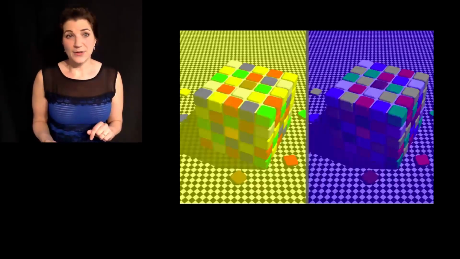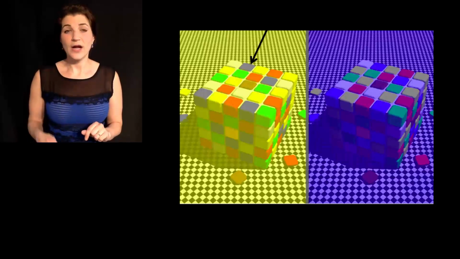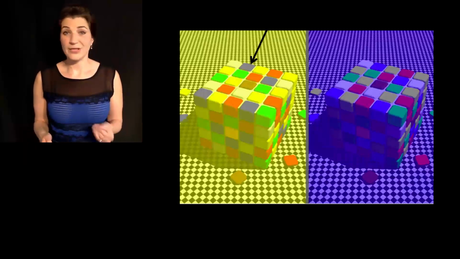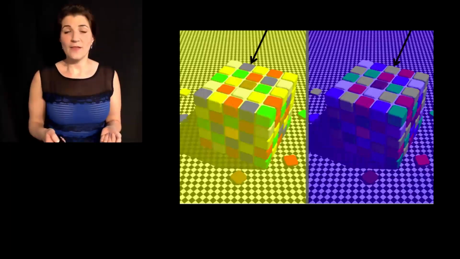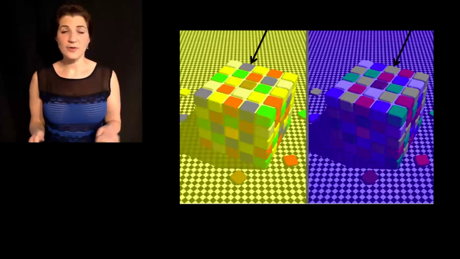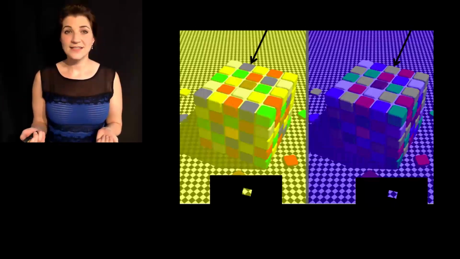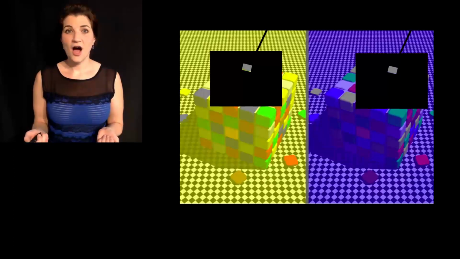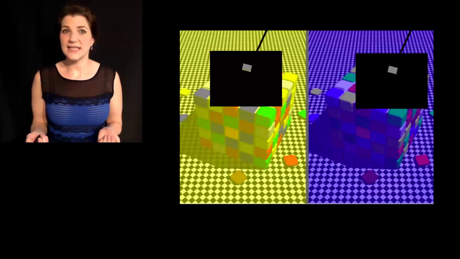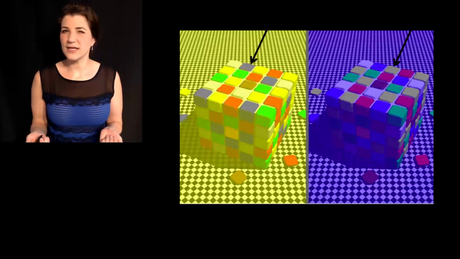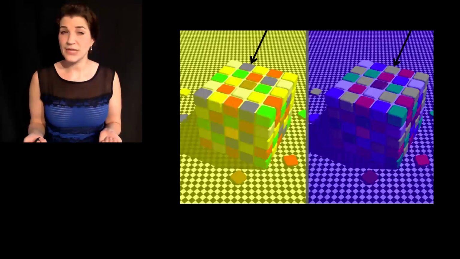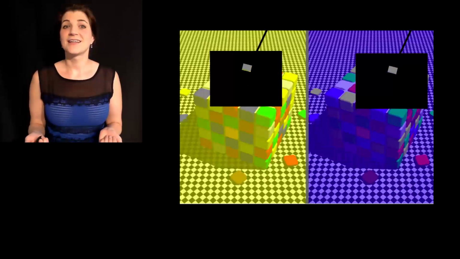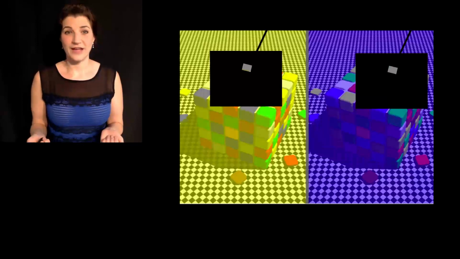Here's another great example. What color does this square appear to be? Probably you're saying blue. How about this one? What color does this appear to be? Yellow? Yes? Guess what? They're actually the same. Let's do that again. Really? That looks really blue. That looks really yellow. But they're actually both gray.